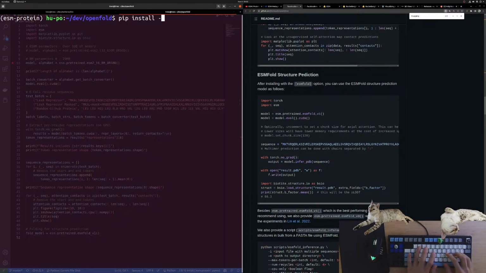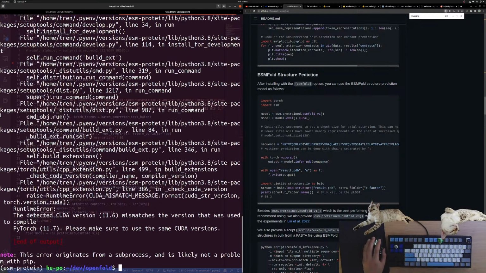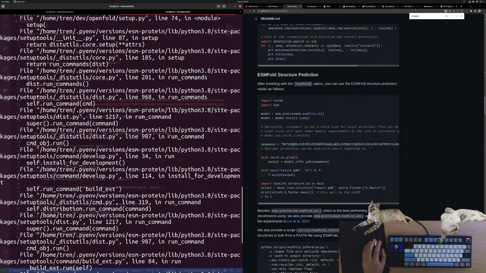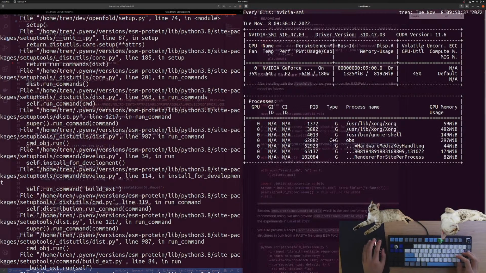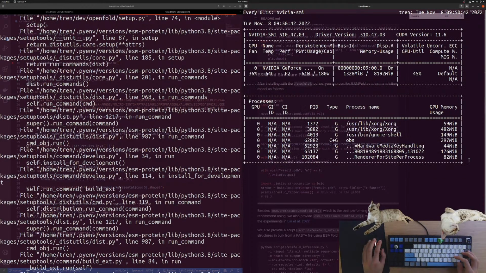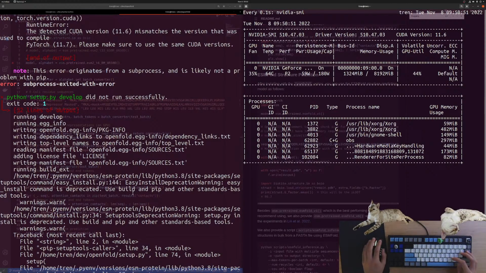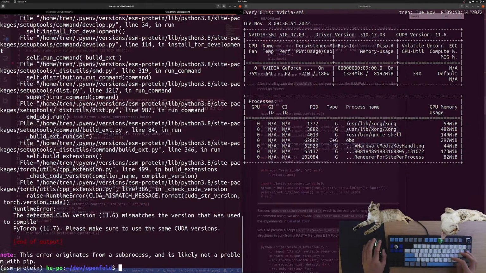Pip install. The detected CUDA version is 11.6. That's not the version that's installed on this Python pip environment. If we go back to here, okay, I see. The problem is that we have CUDA 11.6 on our GPU. All we did was install a PyTorch corresponding to CUDA 11.7, but CUDA 11.7 is not actually installed on this.